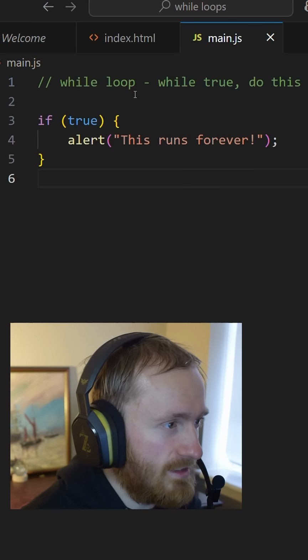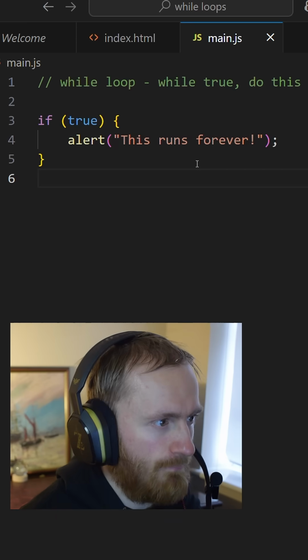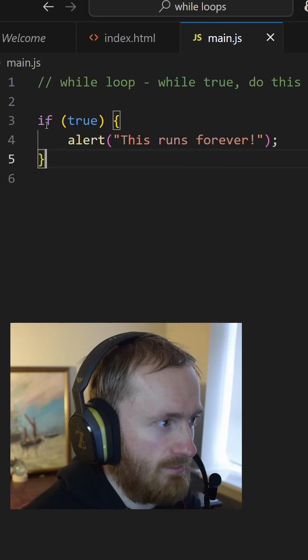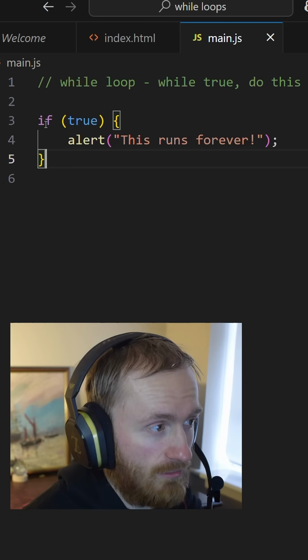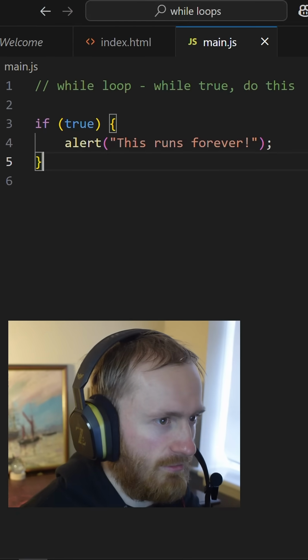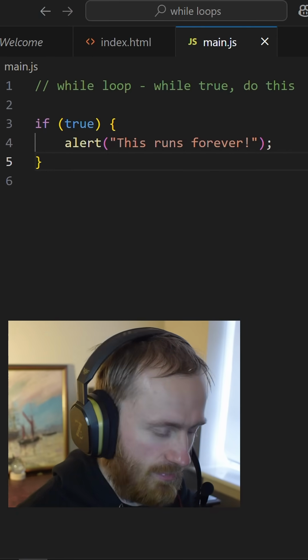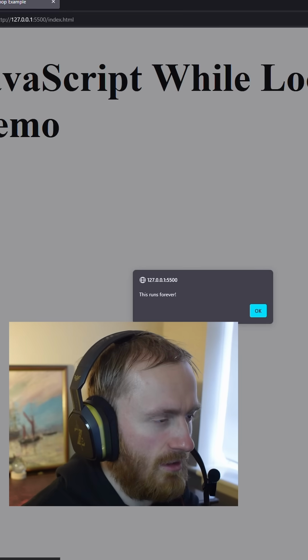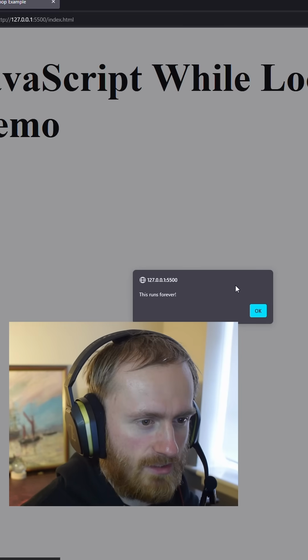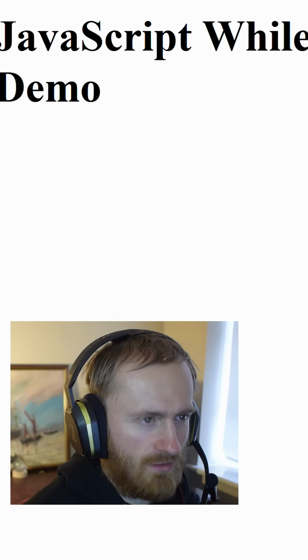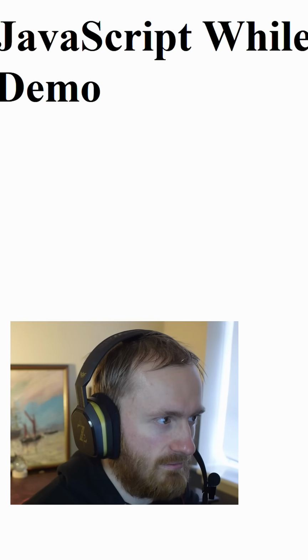For a while loop, you're basically saying, while the condition is true, do this. Now, to quickly show the difference between a while loop and an if statement, if we quickly run this in the browser, so we're saying if true, alert, this runs forever. So here's our alert. We click OK, and that's it.